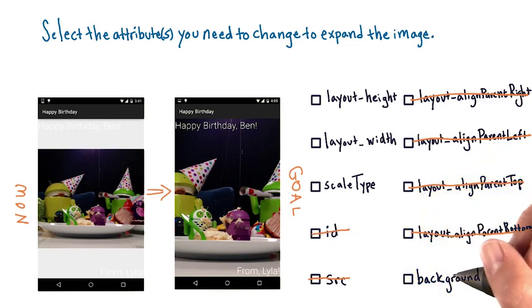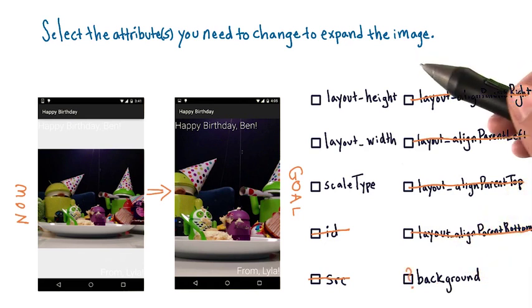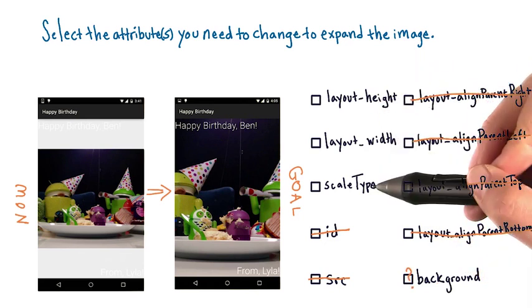Now there's actually a way to use the background attribute to achieve the effect we're trying to achieve, but it doesn't involve an image view. So if you chose background, you're technically correct, but we're going to go about it in a different way, the way that we learned about in the lesson. This leaves us with layout height, layout width, and scale type.